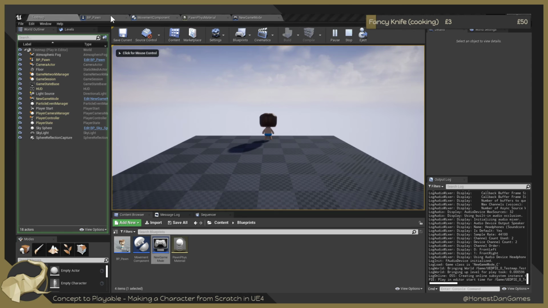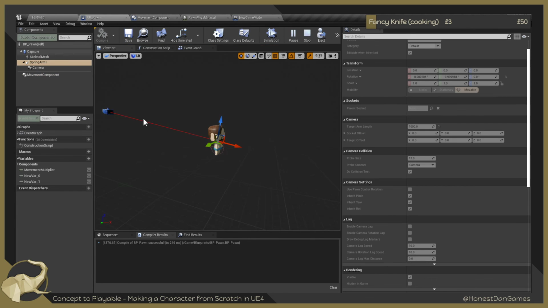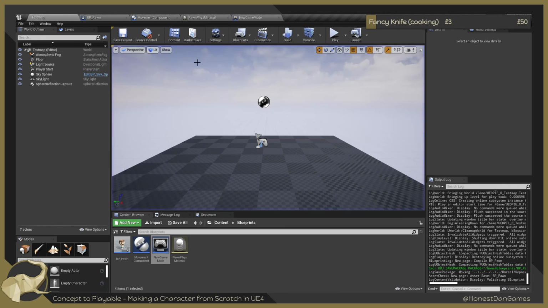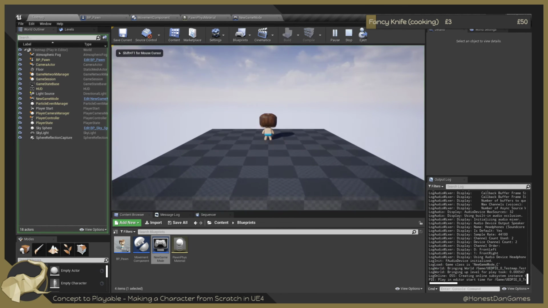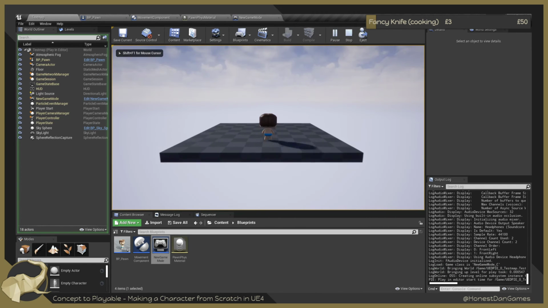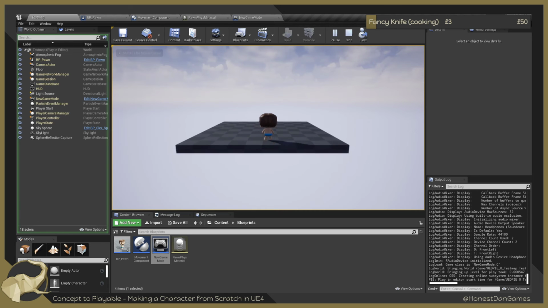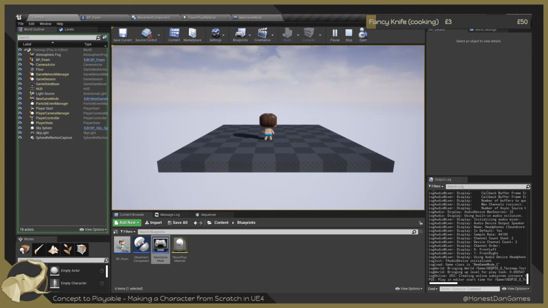Oh, actually, I have an idea. In the spring arm, disable do collision test, and try it like that, because the collision test is when the camera hits something. It's still that. Wait, what? Yeah, it's the same.